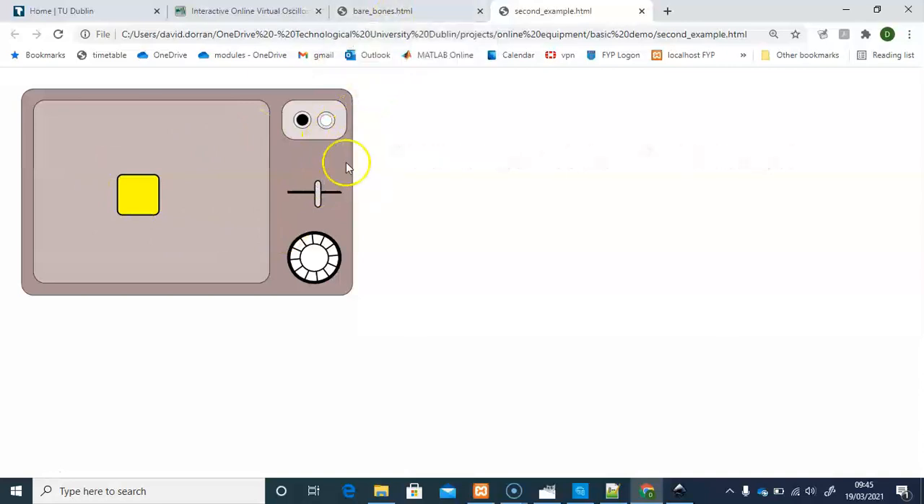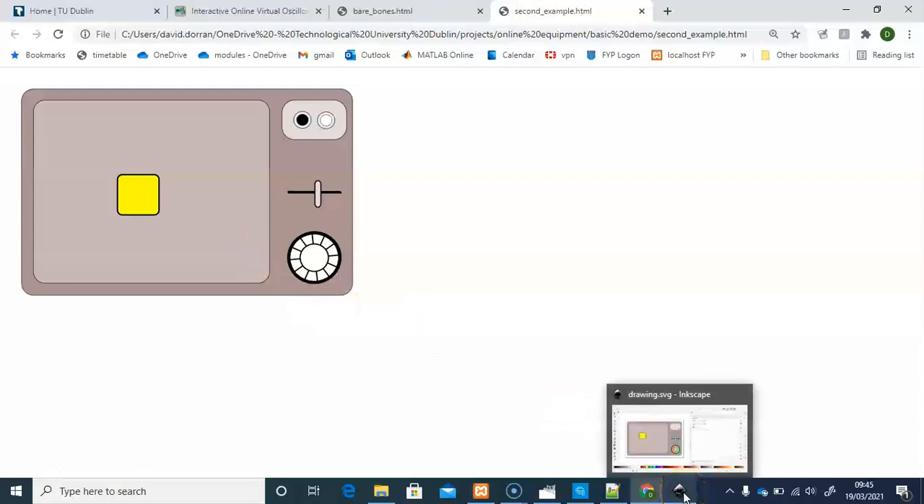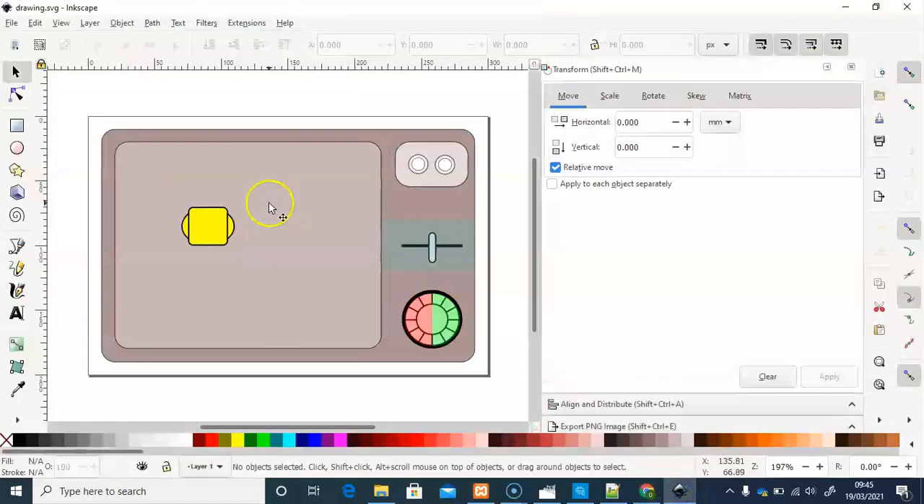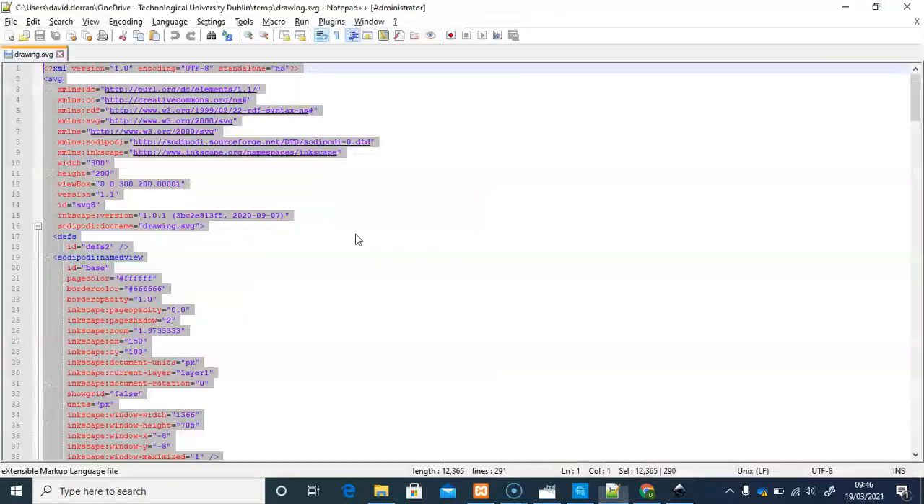So I've created this image already, the SVG image, using a tool called Inkscape. And Inkscape is an open source piece of software that allows you to create SVG images, kind of complex SVG images using drag and drop. So I'm going to show you how I created this image in a little while. But before doing that, I'm going to show you how to get set up with creating a new, more complex example.